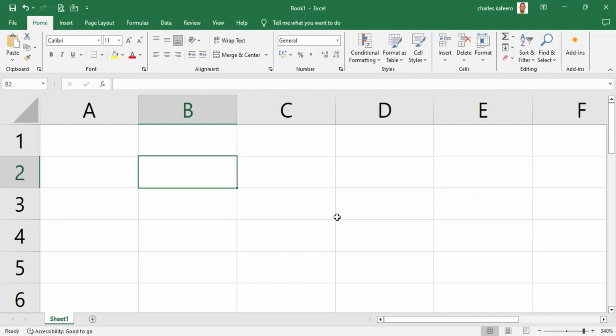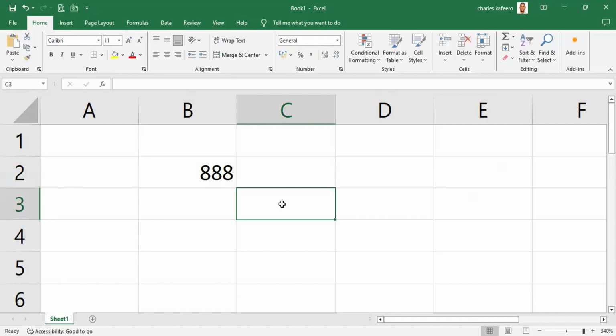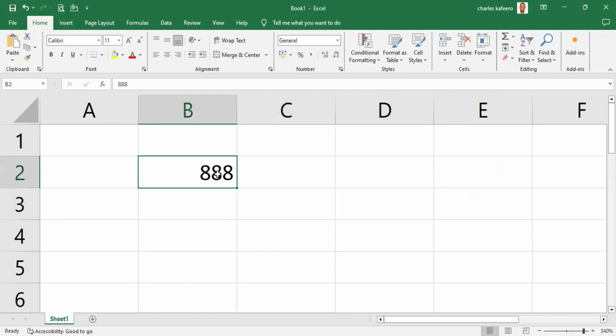And now let's try to drop a number in this cell. Let's just put in that cell B2. Let's say we are going to put in 888, and we hit enter. Now let's move the cursor right here so that we are in that cell B2.